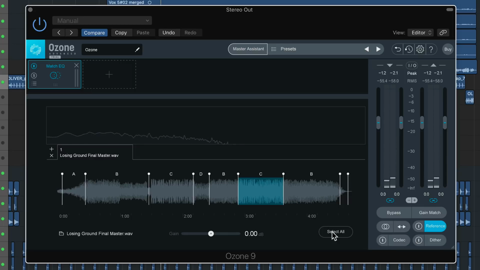If I turn off the reference, if I disable it, it'll just play the song that's in my current Logic session.